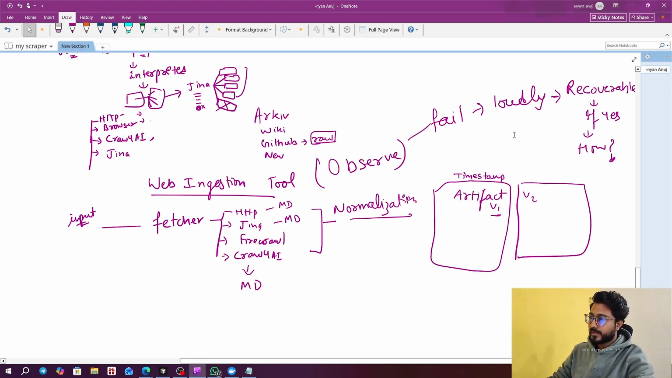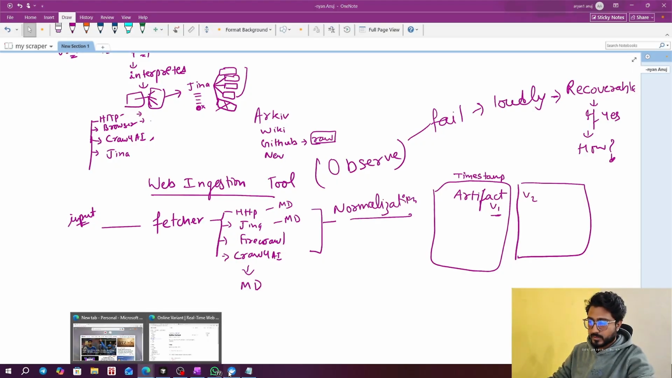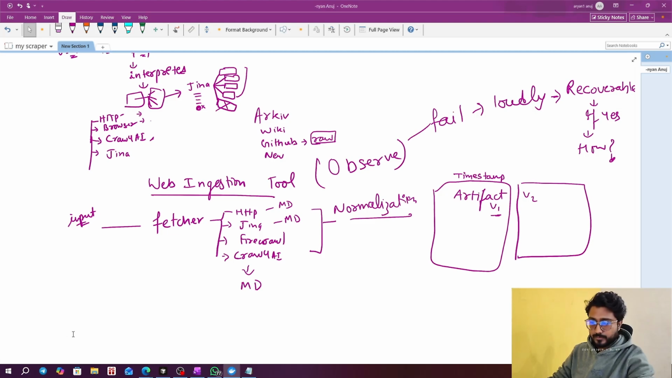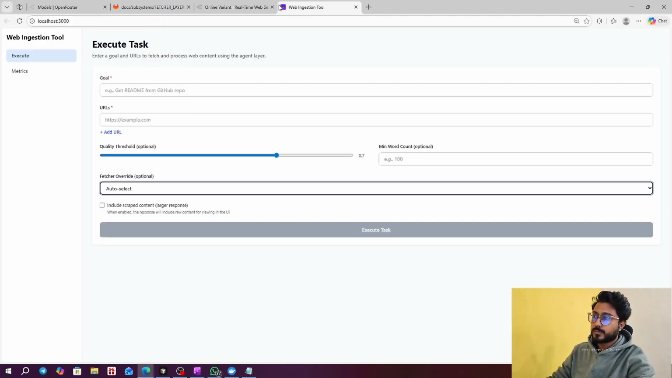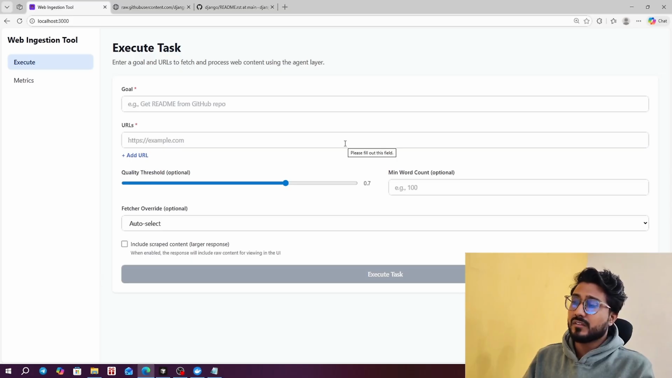So let me show you the system that I created. Here is the Docker. First let me show you the web ingestion tool. This is the web ingestion tool that I have created because I really needed it. Whenever I tried to go on the internet and use the APIs for the scrapers, I connected them with my AI agent, and I always faced a problem. The problem was it was not reliable enough. Whenever it was failing, it was not telling me why it was failing. I was like, dude, tell me, and then only I can do anything about it.